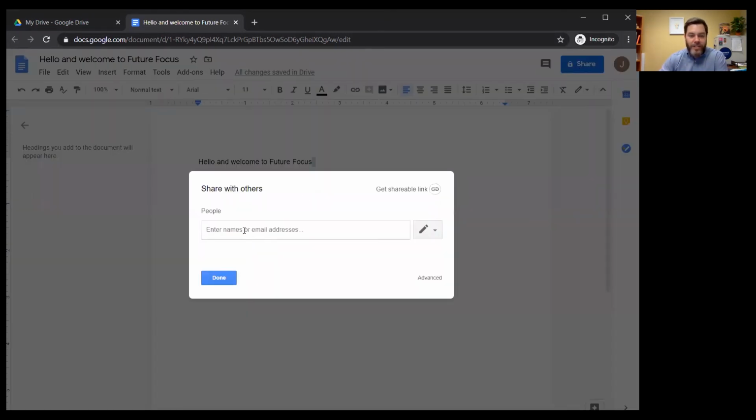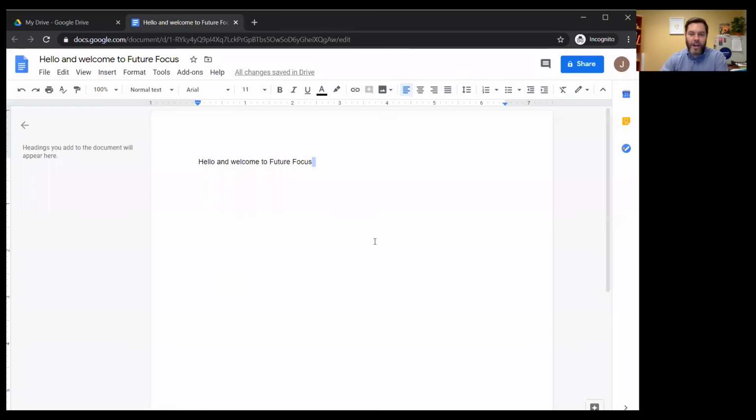And do I want to share this? Type in an email address, send it their way. You can limit what kind of rights they have to this document that you're sharing with someone. They can edit it, they can comment on it, or they can view it. So a lot of versatility there. And of course, we'll go over this in a future episode. But I just wanted to give you a bit of a taste of that.